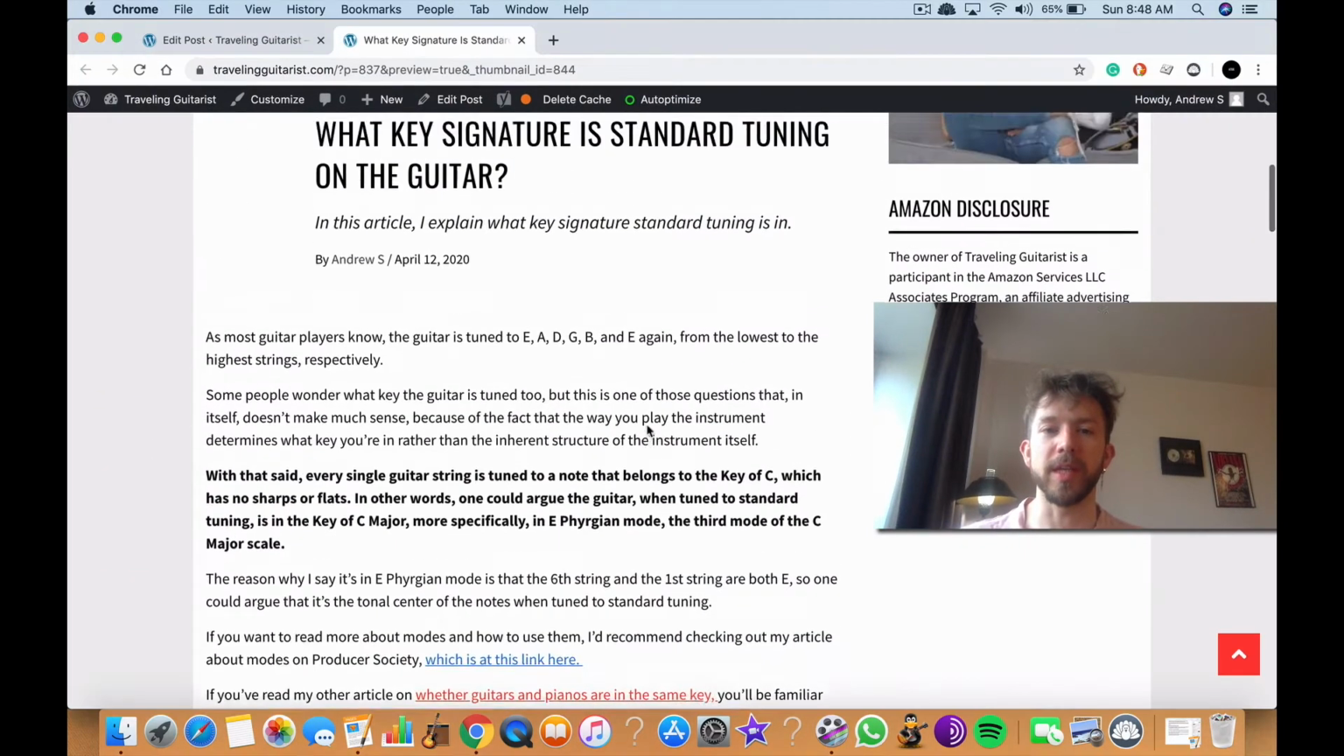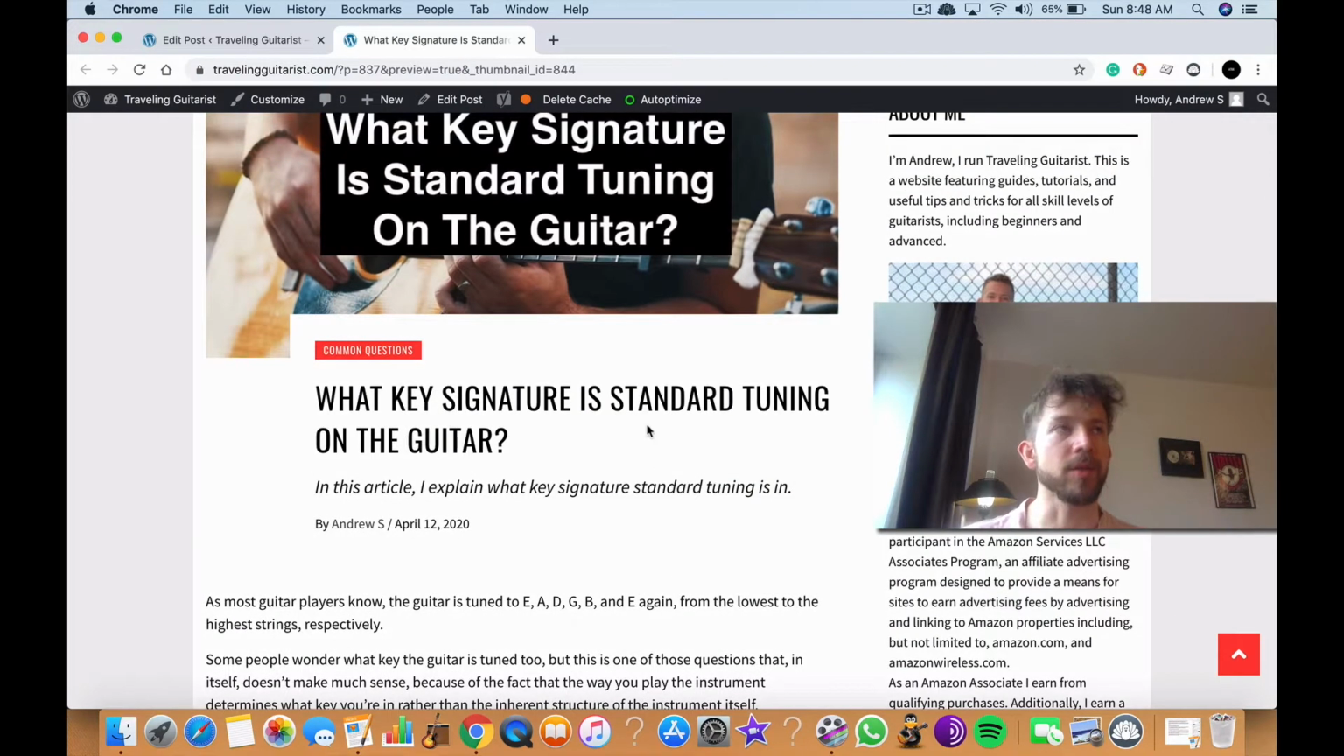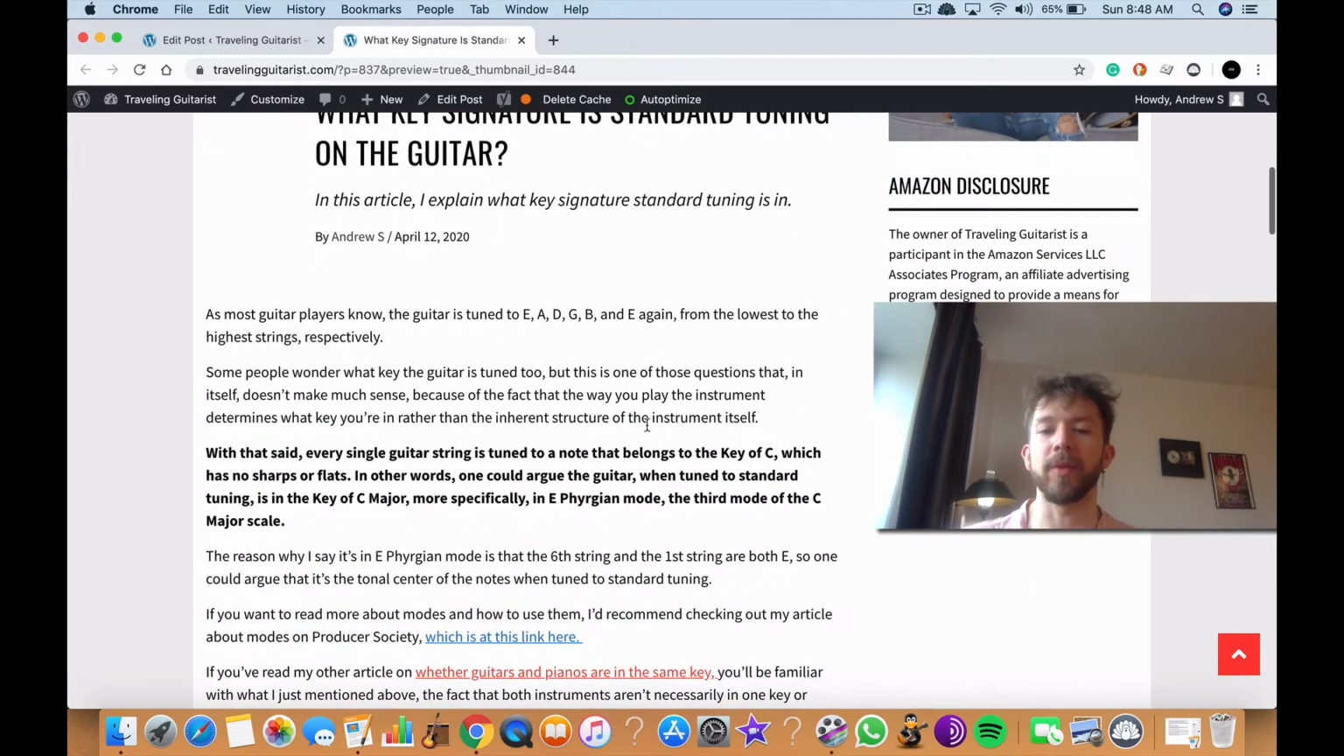Today I'm talking to you about key signatures and standard tuning. Some people like to ask what key signature standard tuning is, and the question is kind of wrong in itself, due to the fact that what key you're in, what scale you're using, and what chords you're playing depends on how you fret the notes more than anything else.